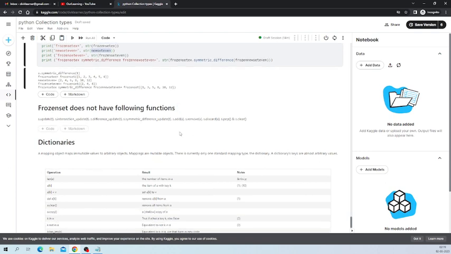Then the below part is about dictionary, which we are going to cover tomorrow. So I think we have done some good enhancements today. With the hope that we have been able to move a bit forward in our learning, I leave you.